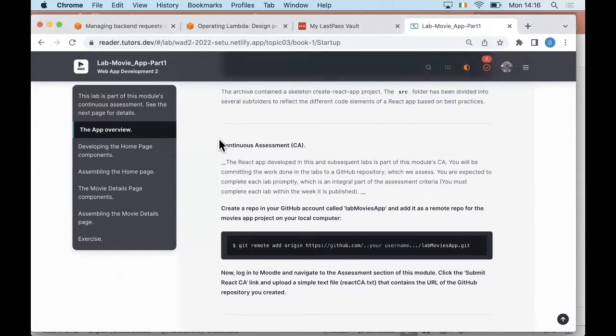Essentially I'm saying create a GitHub repo, give it a specific name, and then send me on the URL of that repo. Put the name into a text file and upload that text file to Moodle, and that's it really. So that's pretty straightforward in terms of what you've got to do. Then each week, including this week, you will be pushing code to that repo. And as I said, at the end of the 4 weeks, you'll have a fully functional React app.